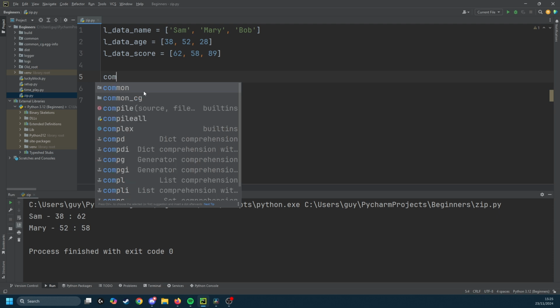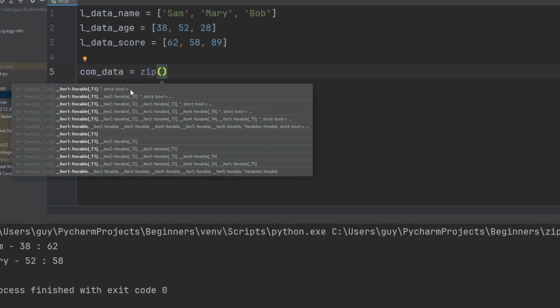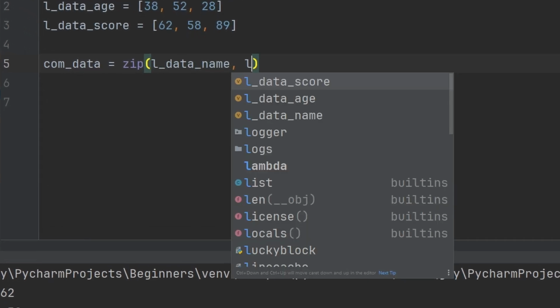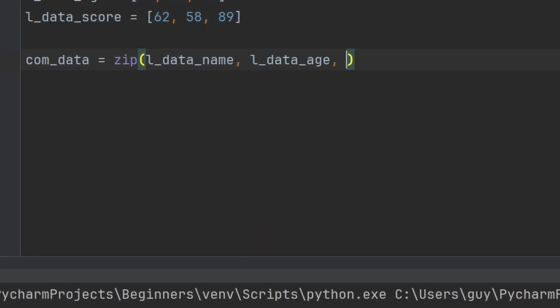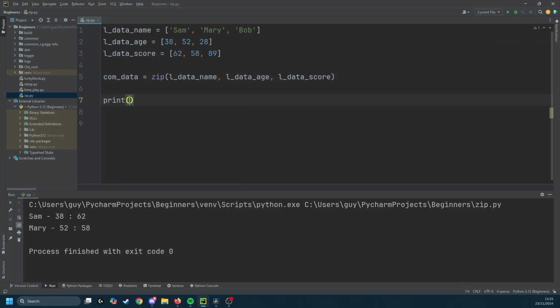Python has a potential solution to make the data more of a table structure, and it does this using the zip function. So how we use this is if I do combined data equals zip, and then in the brackets for this, we're just going to list out the actual arrays. So LData name, LData age, LData score.